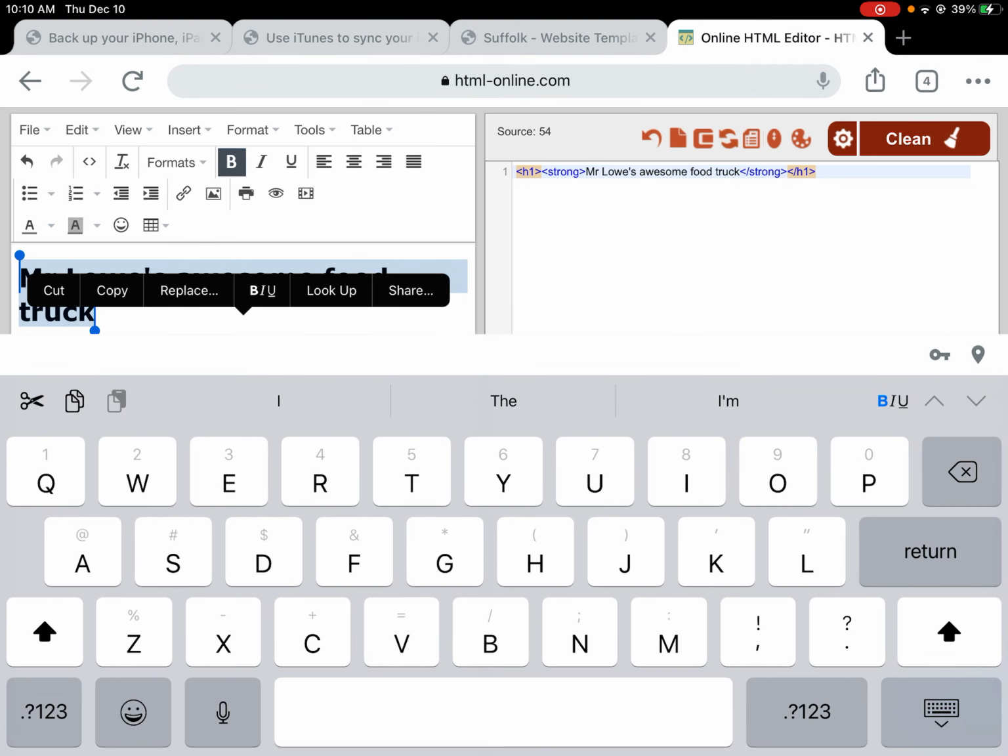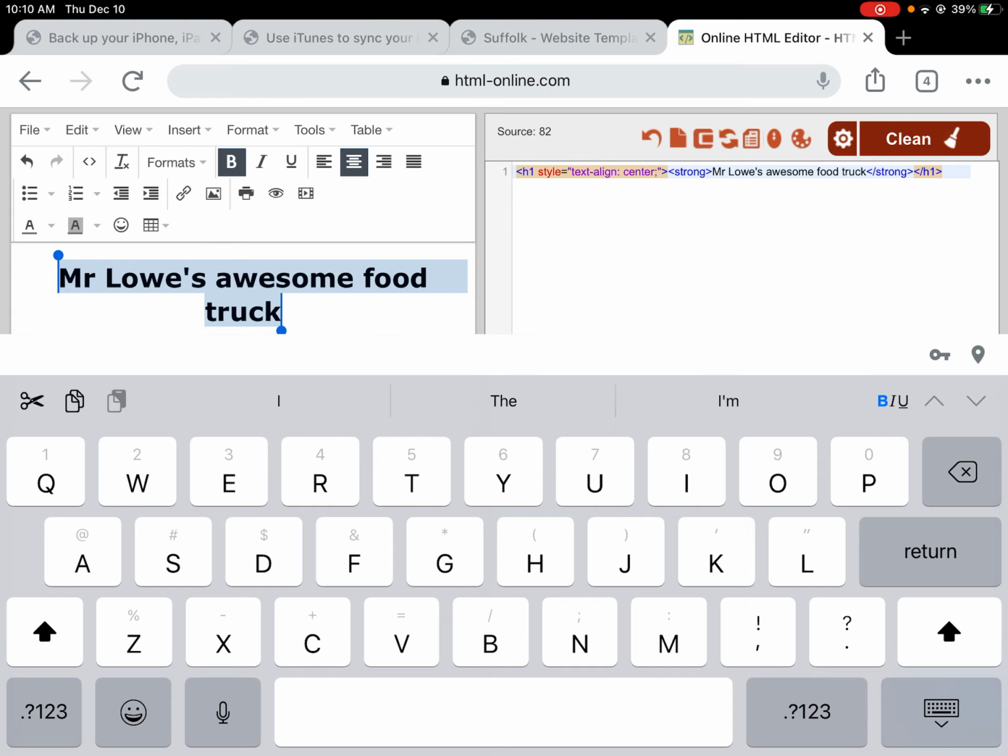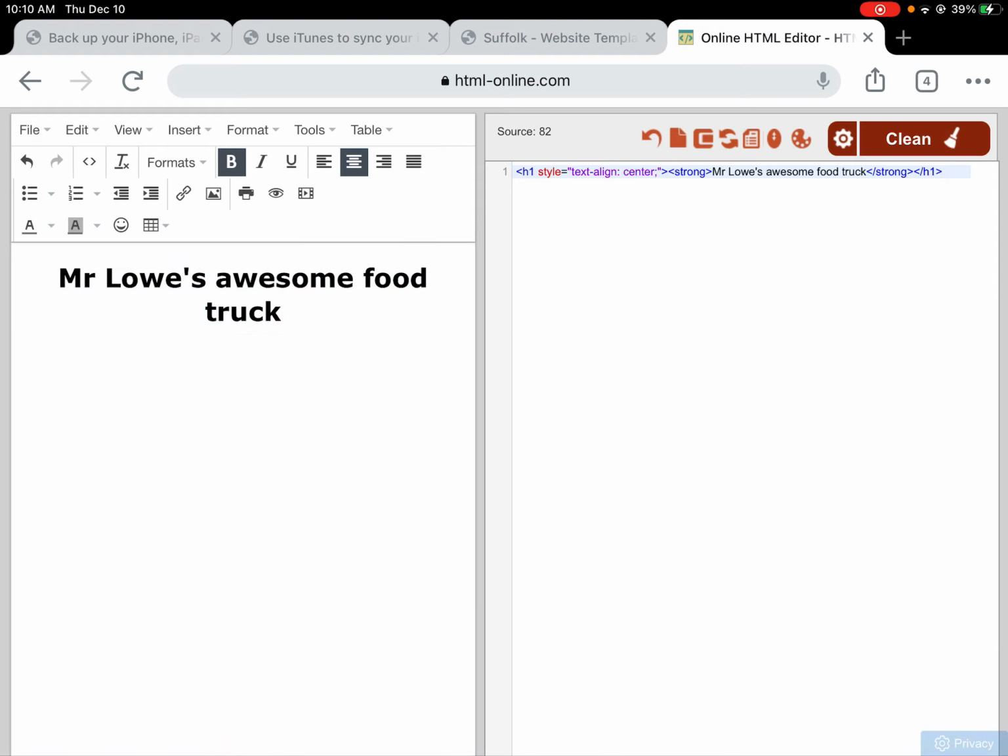And as I'm doing that, you see the code is actually changing over on the right side, which is perfectly fine for me. I think I also want it centered on the page, right? So that's cool. That's the kind of code over on the right that makes this over on the left work. And yeah, I'm happy about that.